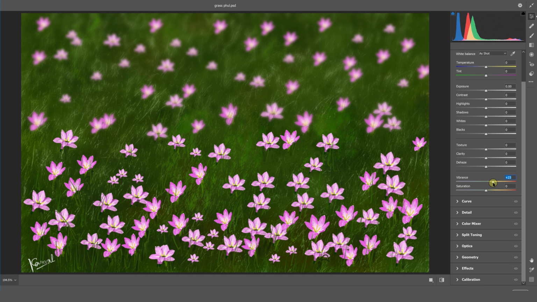I used the Camera Raw filter for sharpening some portion of the image, and I added some vibrance with the Camera Raw filter.